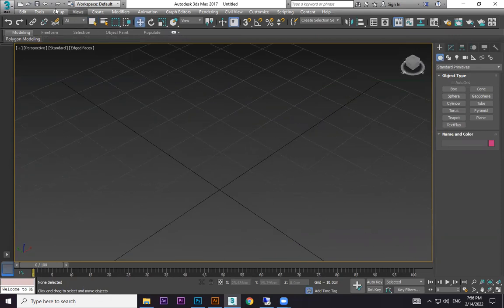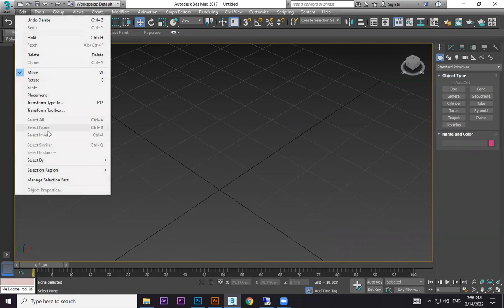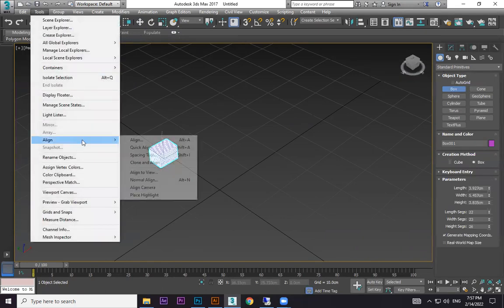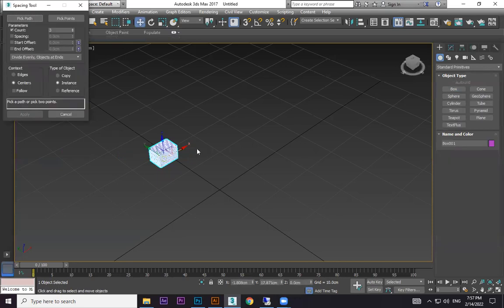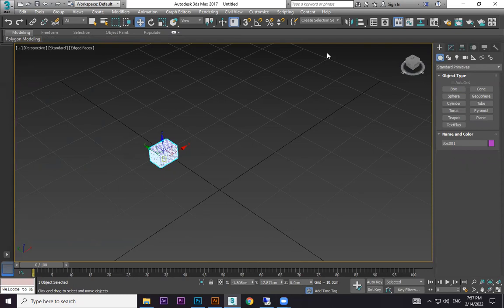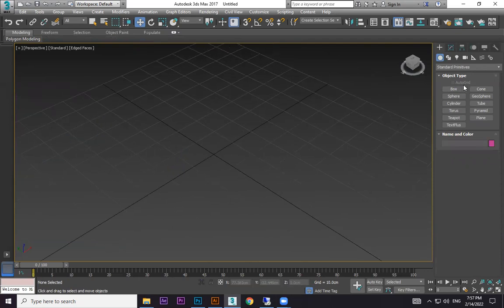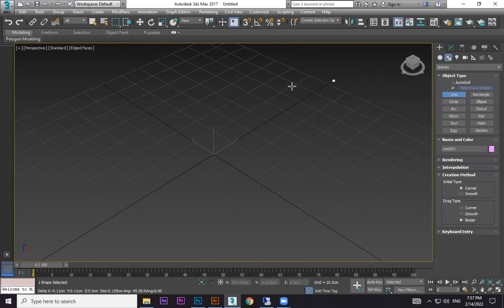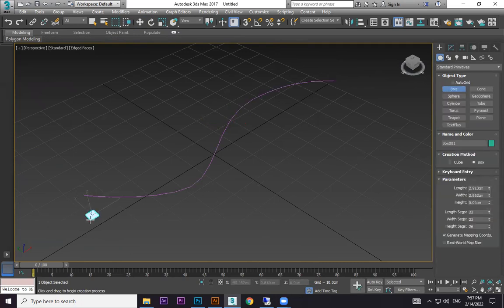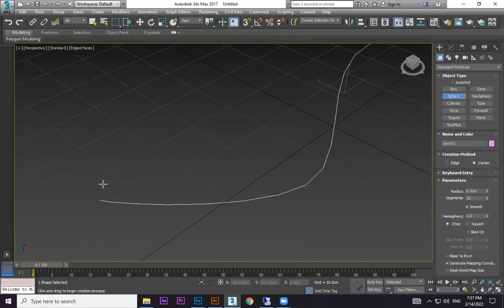Next portion I'm talking about is Tools, Align, Spacing Tool. Based on this, I'm going to tell you some points. What is it? I have a path. On this path, I need to attach a set of spheres. I want to attach them through this.